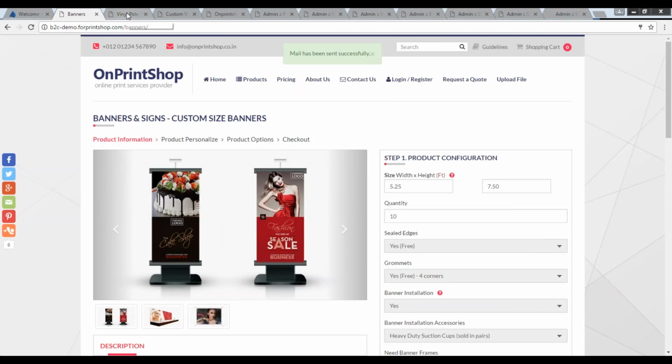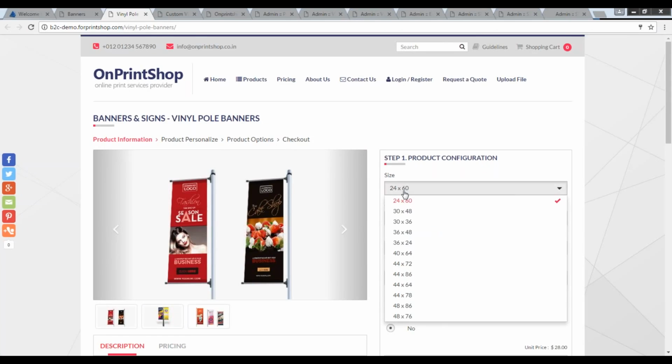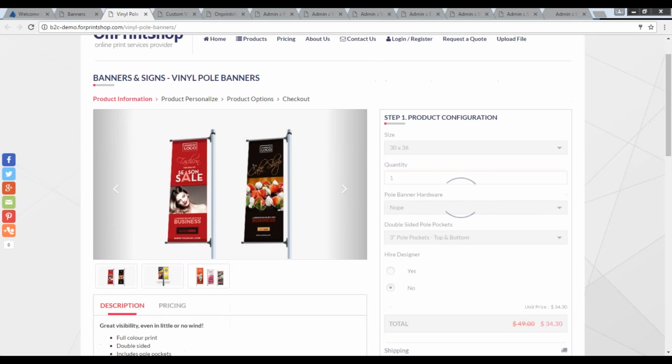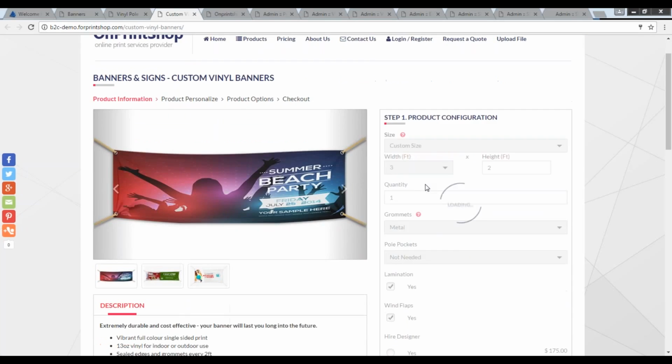Similarly, you can also set a variety of products, and certain products have a fixed size. So we also have wide format fixed size methods where you can set up your fixed size. For example, products like vinyl pole banners have a fixed size available. So customers are able to select whatever size they require, and they are also getting an estimate for the fixed size. And certain products have a fixed size and also have an option of custom size. You can also configure that in your system.